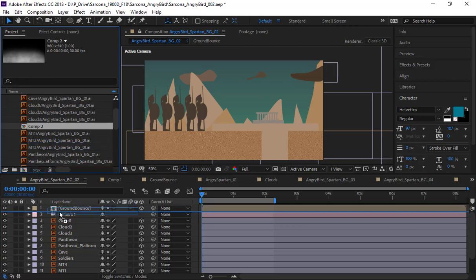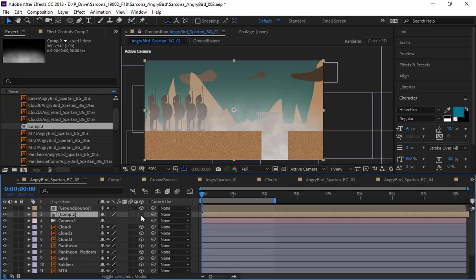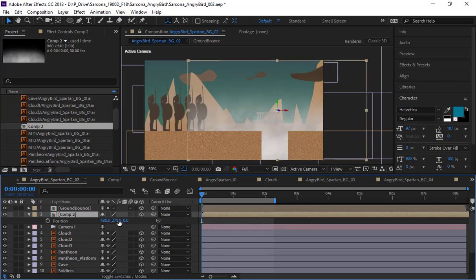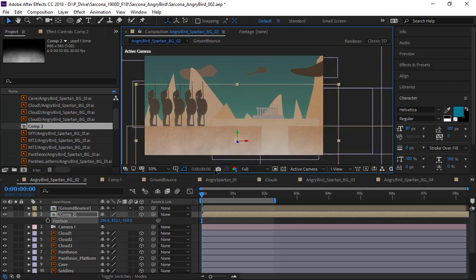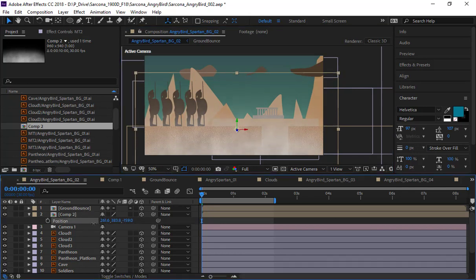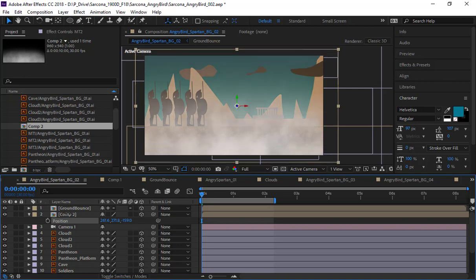Comp 2. I just dropped this into here. I made it a 3D layer, and then I just moved it so that it was in front of my stuff. And you can see how effective that is. That's pretty perfect. Oops, don't move the mountains. If I needed to adjust any of this stuff, sometimes you can see the seams, or the top is still visible.